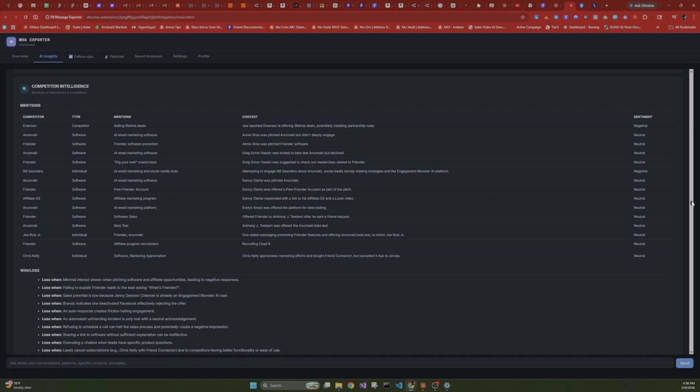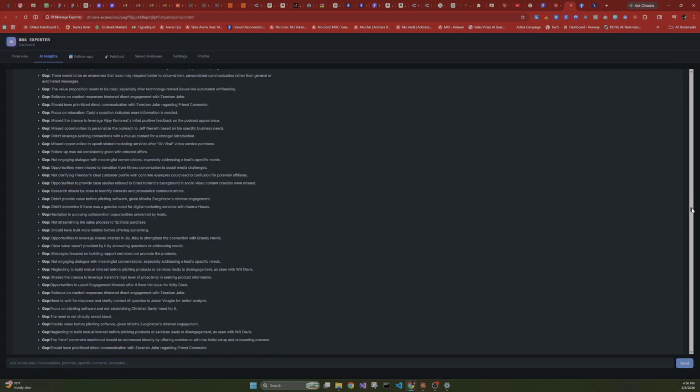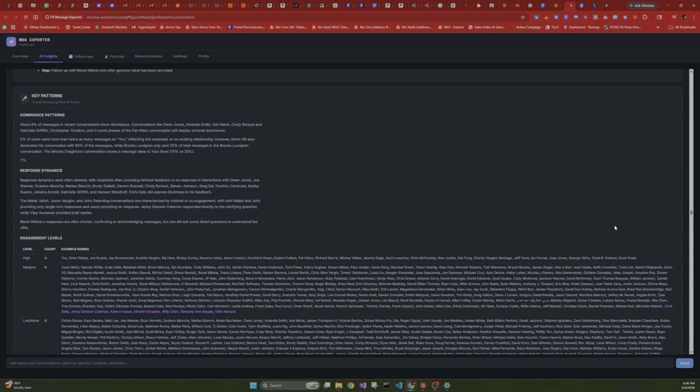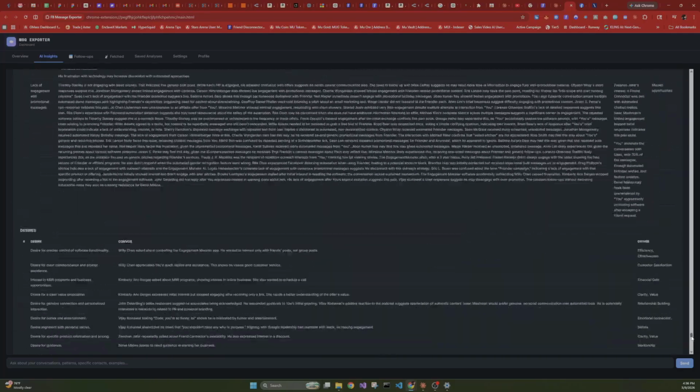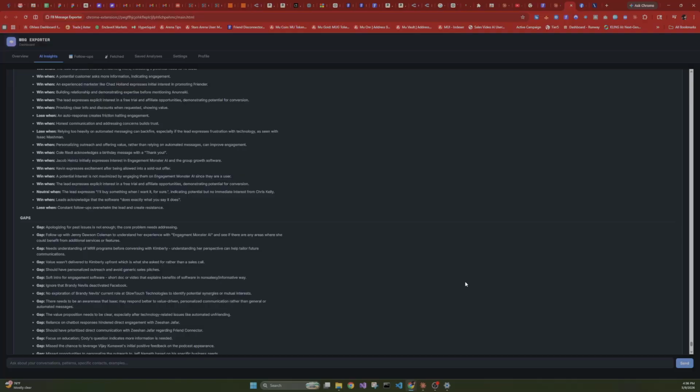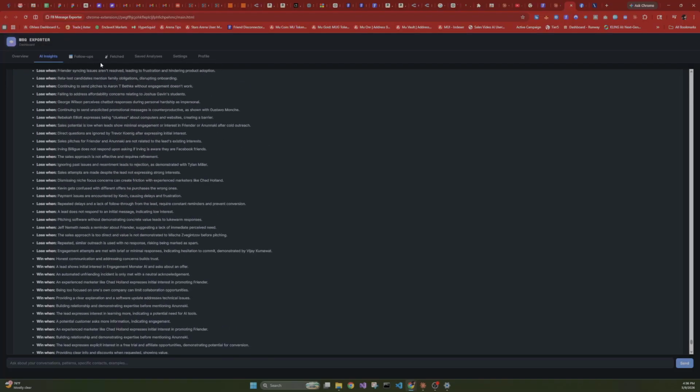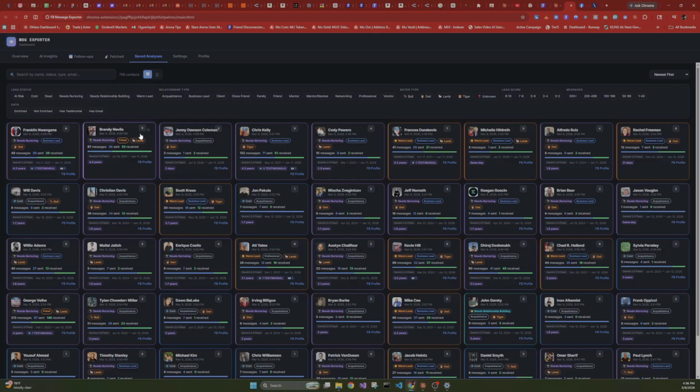We have our competitor analysis so that we know what competitors people are looking at, if people are talking about, hey, do you have this feature because this software does, or do you do this because this coach does that? All right. We have our key patterns. We've got so much data here. We're going to be able to go through it in our AI insights, and then we have all the individual information.